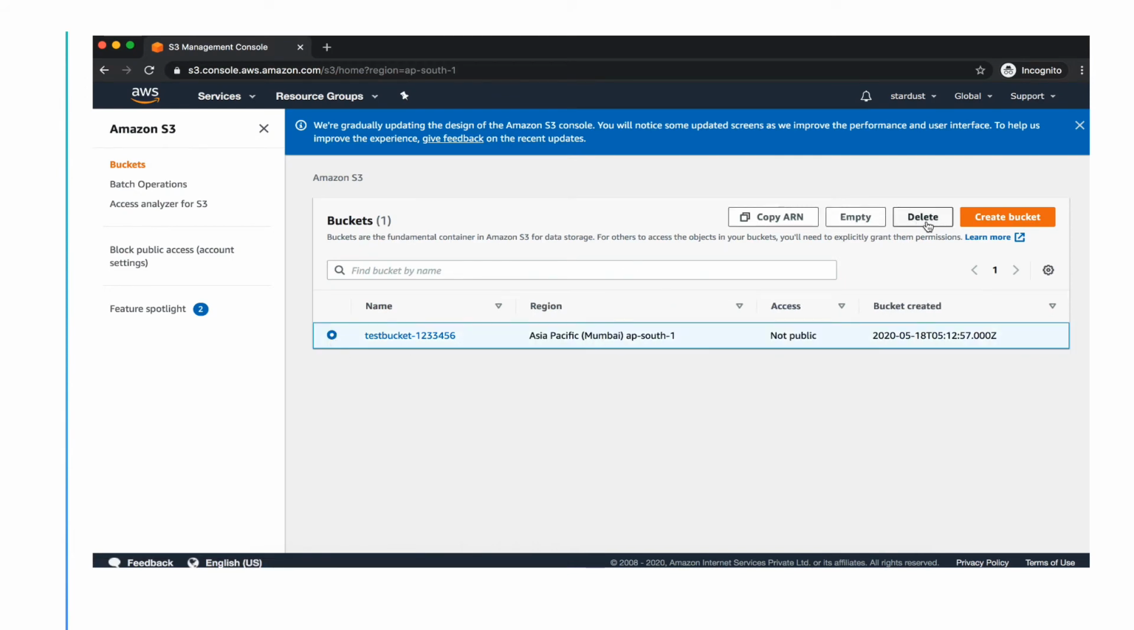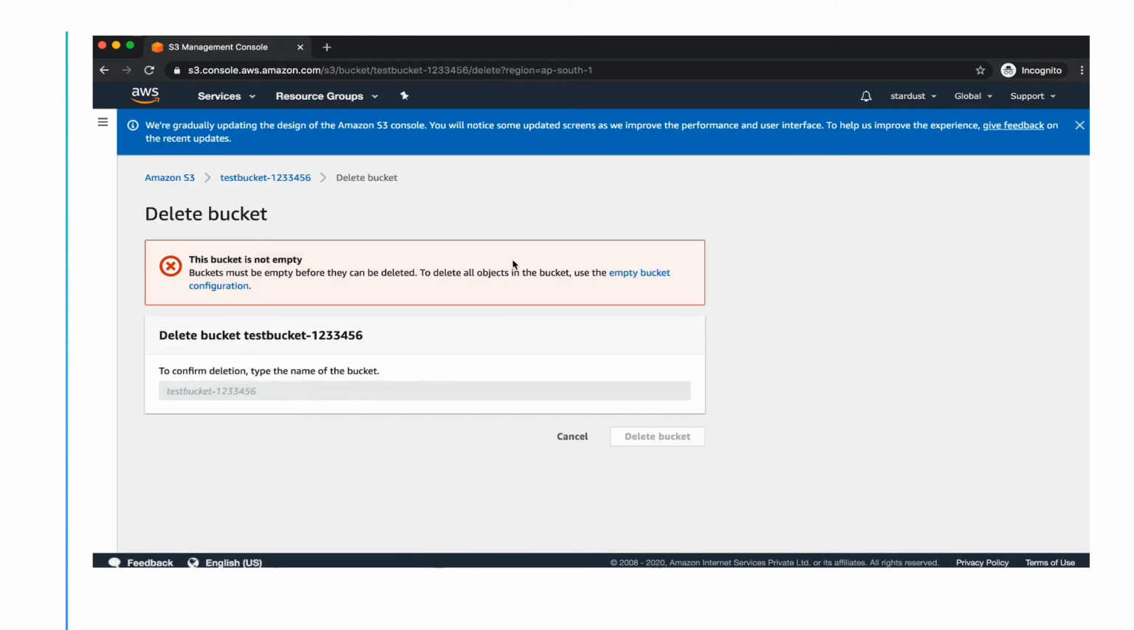So what I'll do now, I'll just go to the AWS S3 and try to delete the bucket so that we can know how. Okay, so this is the thing that I want to tell you. This bucket is not empty. Buckets must be empty before they can be deleted.